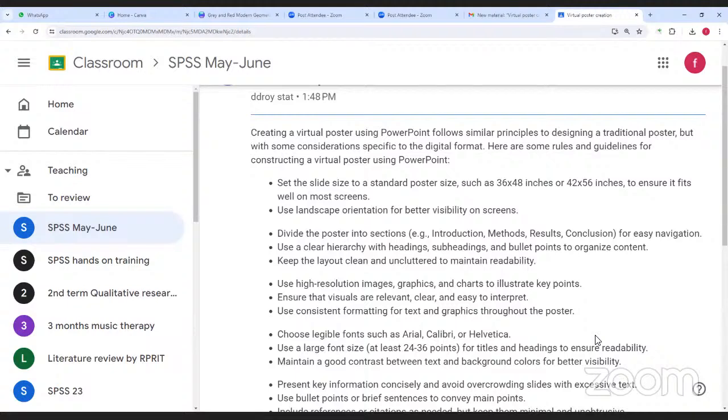Here you can find some difference between the poster and the oral paper presentation. In the oral paper presentation, you can add more text, but here text is less. It will be clean and uncluttered to maintain readability.